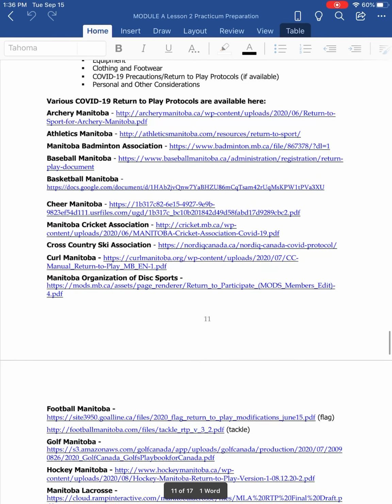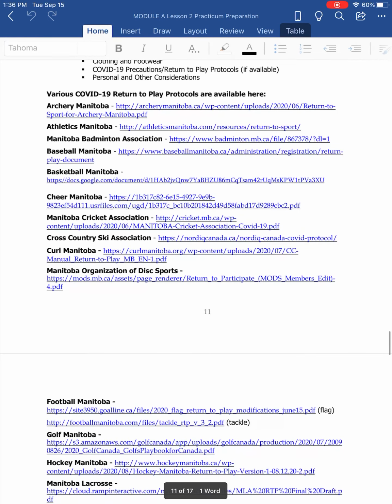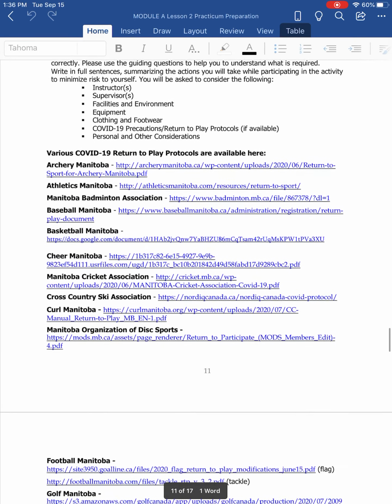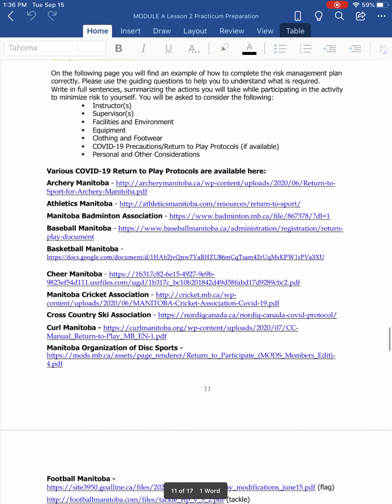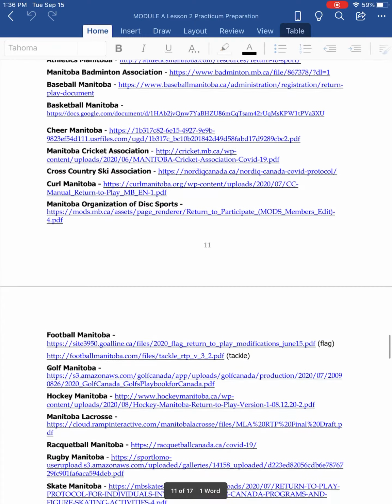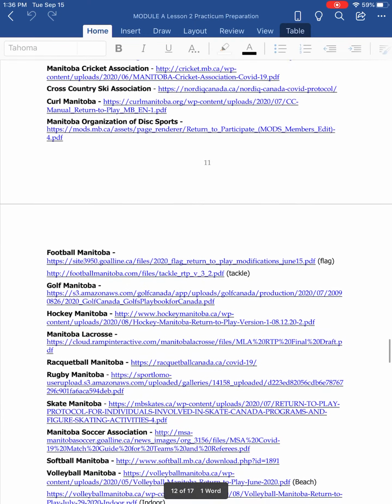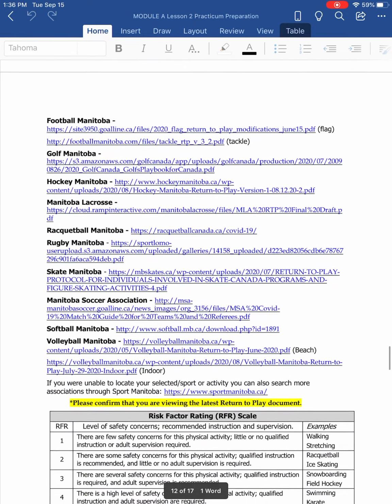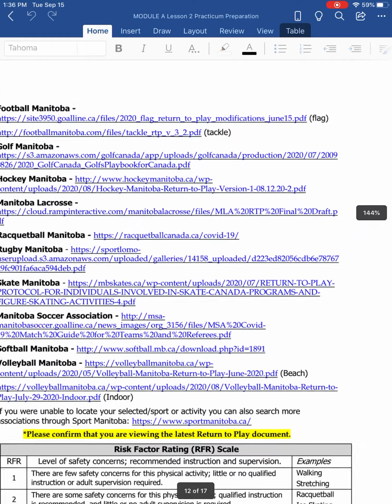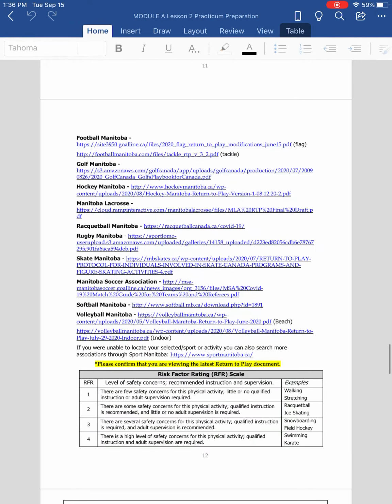Now, I will tell you that COVID-19 is always evolving and changing, so while you may go to these websites, you may not be at the most recent COVID return to play protocol page. So I would also do an extra visit to the sport organization's main website to see the most recent version. For example, Football Manitoba just today updated their return to play protocols, and I have included that here if you are going to be involved in football.